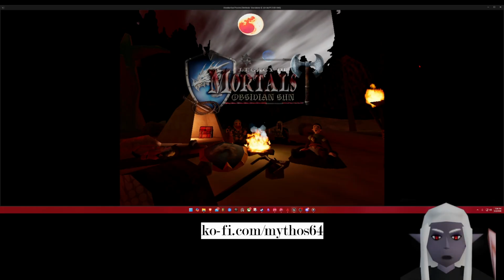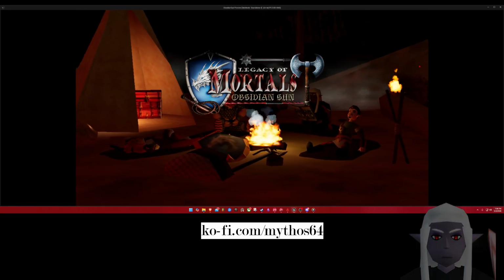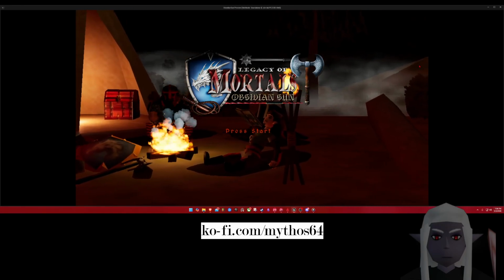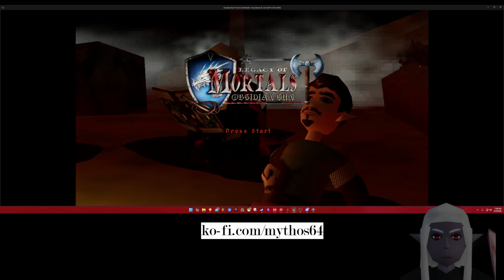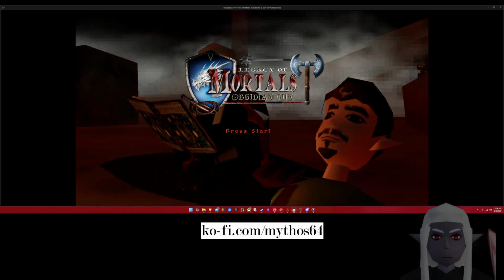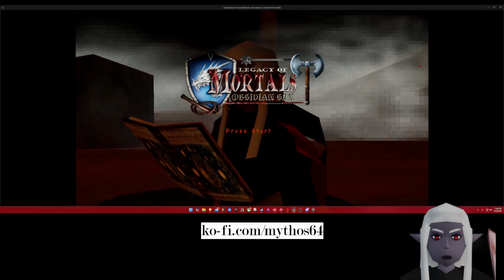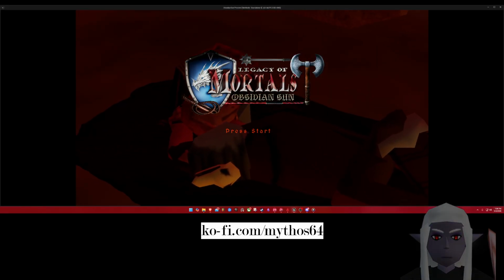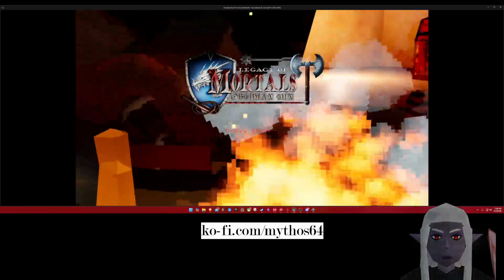So I have the logo fade in, and you might be able to see it says press start. It kind of blinks in and out. And the fire actually has some distance coded onto it, so when the camera gets close to it, the fire gets louder.